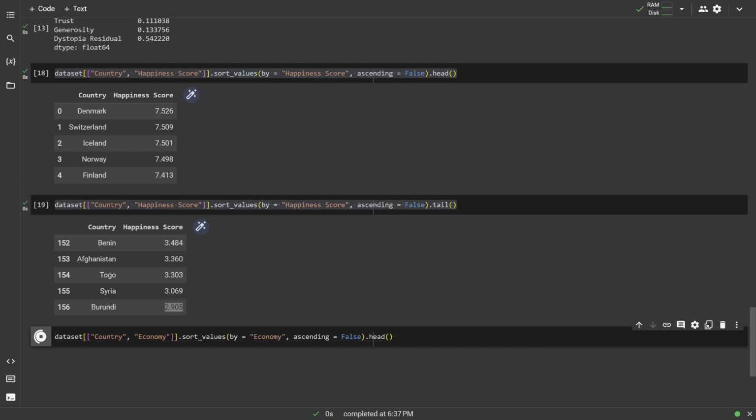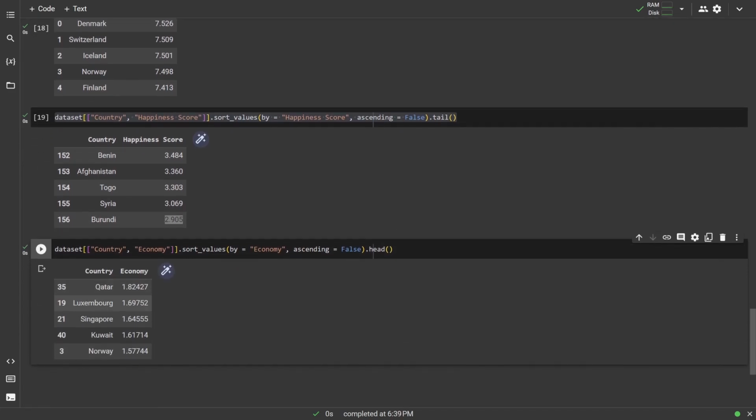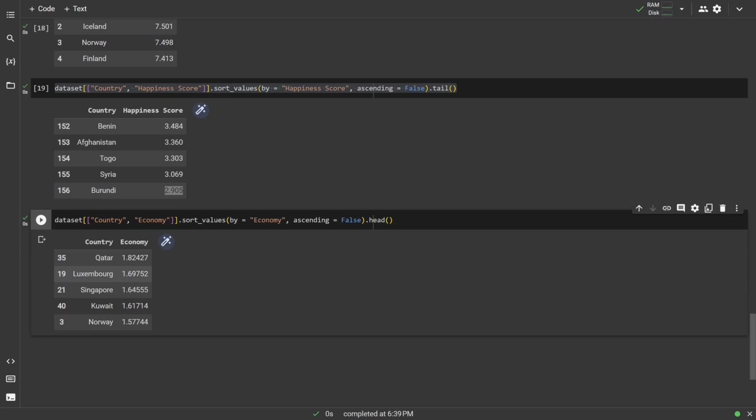And then if we run this now and scroll down, it looks like Qatar, Luxembourg, Singapore, Kuwait, and Norway all have the best economy scores. So the numbering here on the left indicates its actual index, which again is based off of its happiness rank. What's interesting is that places like Qatar and Kuwait, for instance, are top 5 in the economy scores, but are almost middle of the rung or a little bit towards the top in the overall happiness index.